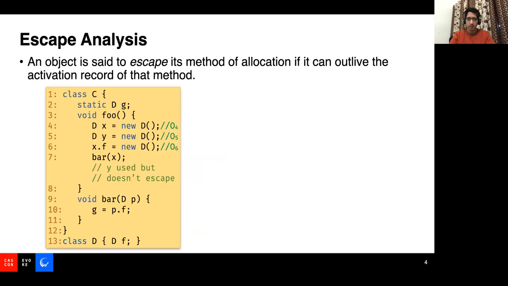The answer is yes, we can indeed allocate some objects on the stack based on the results of something called escape analysis. Escape analysis tries to classify the objects in a given object-oriented program into two categories. One that escapes, the other category which consists of the objects that do not escape or which are local to a method or which are captured within the activation record of a method.